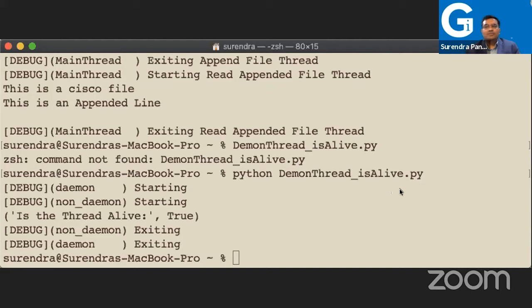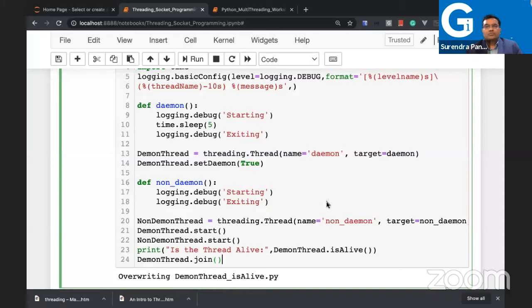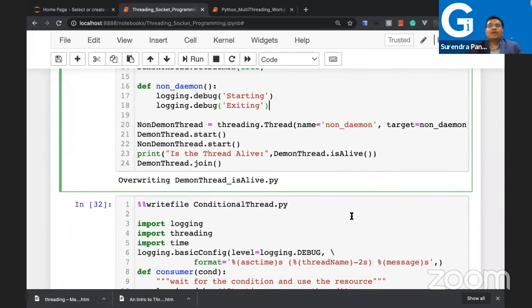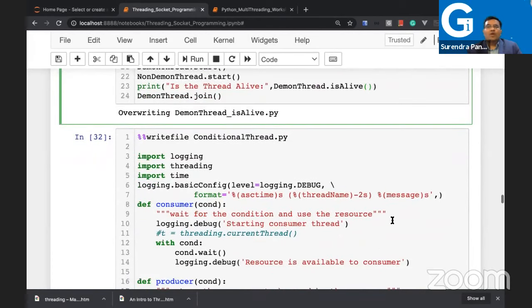Daemon thread is alive. Now let us go for something related to thread synchronization. Now this was to understand, okay, I have to modify the screen sharing again. I hope you understood how the daemon thread status can be checked by using the method called isAlive. Now, a very important topic to understand, and that is thread synchronization.